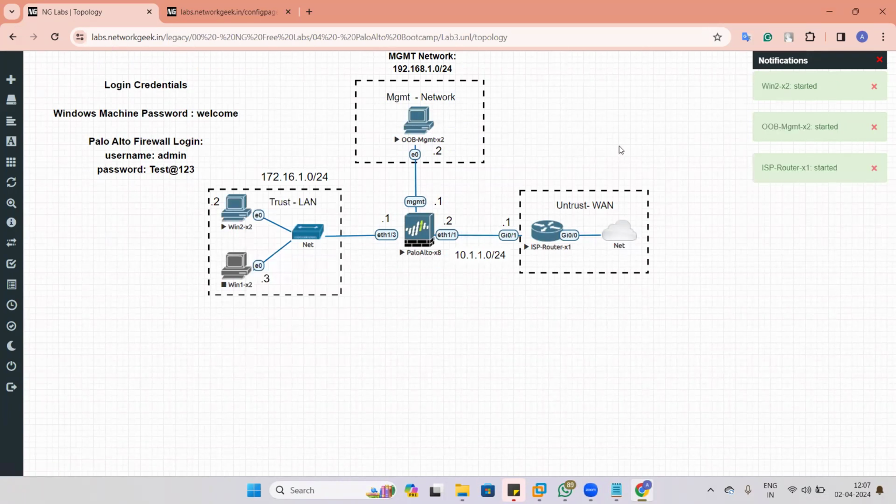All right. Meanwhile, these machines are booting. Let me give you a review of what has been done till lab 2. In lab 2, we configured IP addresses on Ethernet 1/1. The IP address was 10.1.1.2. The IP address on Ethernet 1/3 was 172.16.1.1. This interface was acting as a default gateway for the LAN.